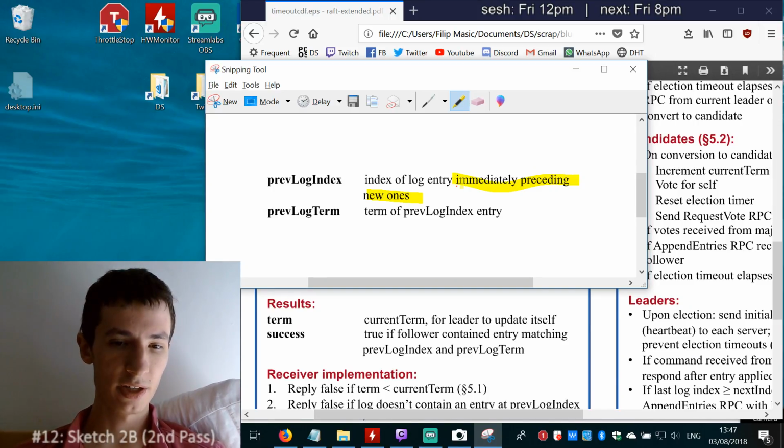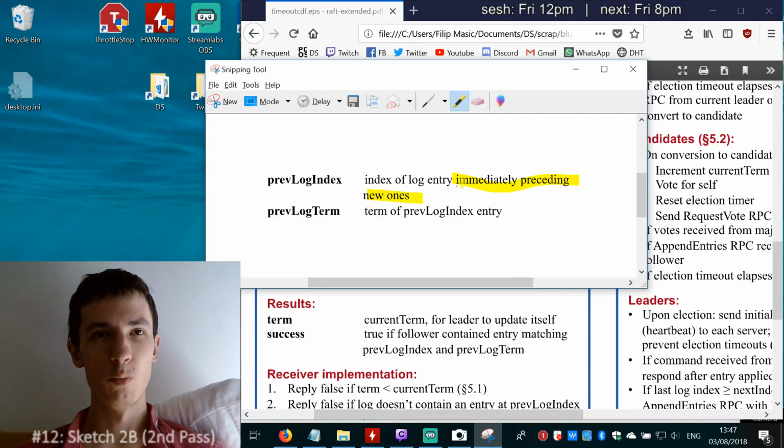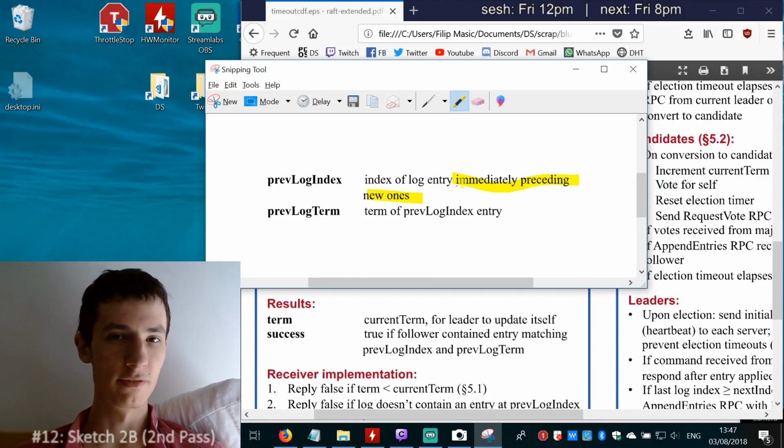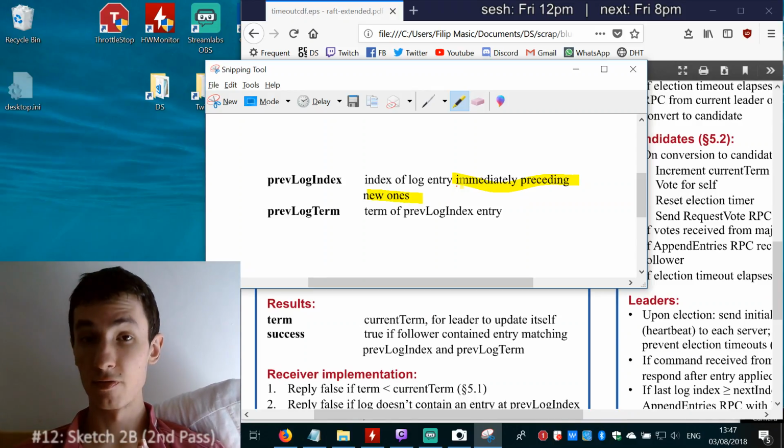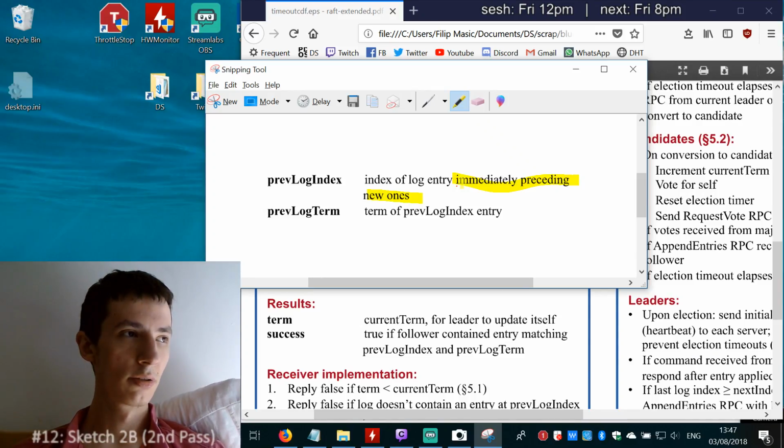In which case, previous log index and term kind of correspond to what the leader just had before it received this new data it is now sending out. So it is just like, a moment ago, what was the leader's final entry? Now that I think about it, it doesn't say anywhere that the leader should be doing that.